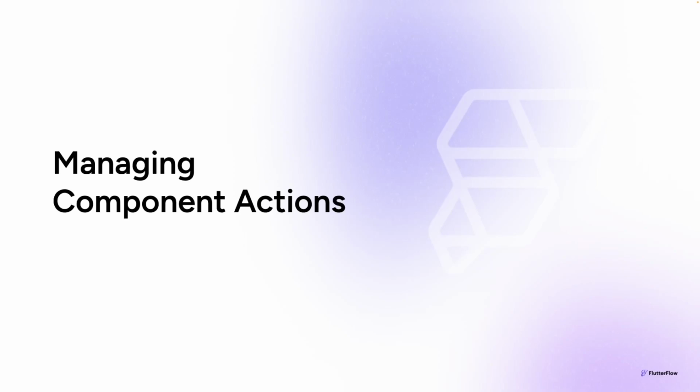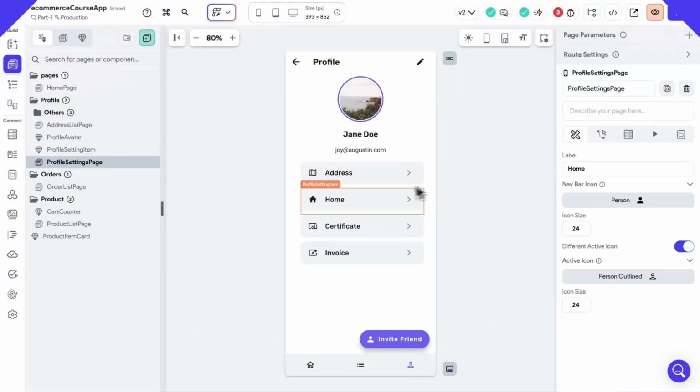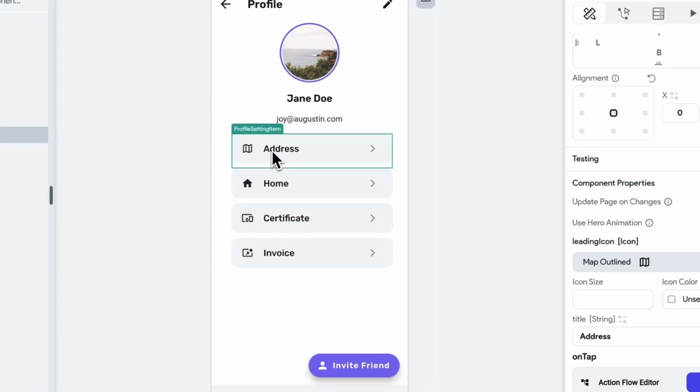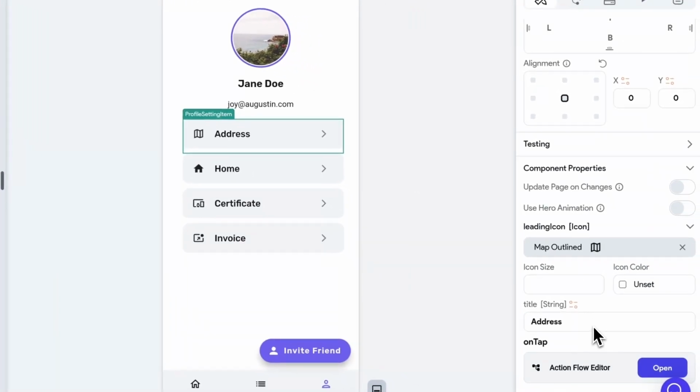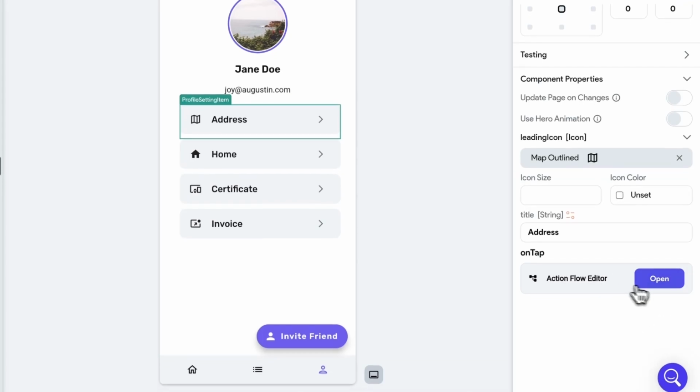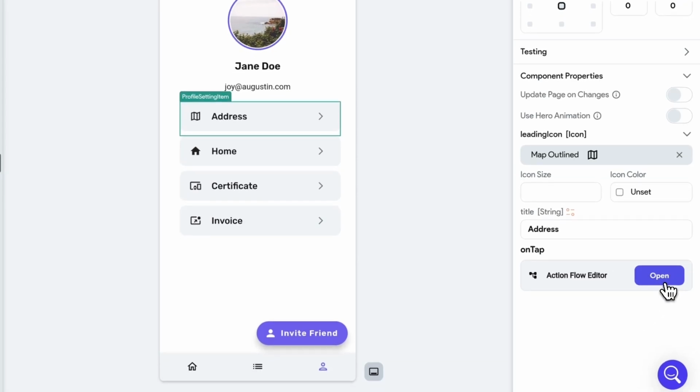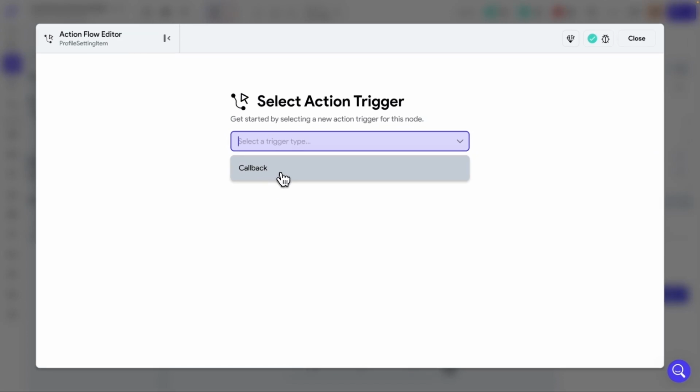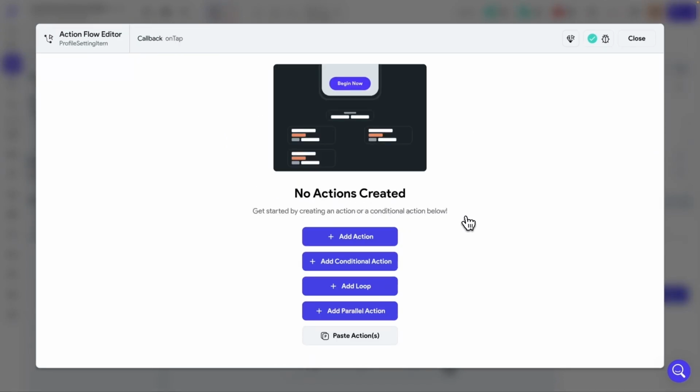All right, it's time to go back to our demo and see how you can define actions for components and also execute the callback that you're going to pass as a parameter. So here is my profile setting items, where we defined in the component that we're going to pass a callback. A callback is appearing as an action here in the property panel. I'm going to click on opening the action flow editor, and you will see that my trigger type is a callback, which is what we are looking for.